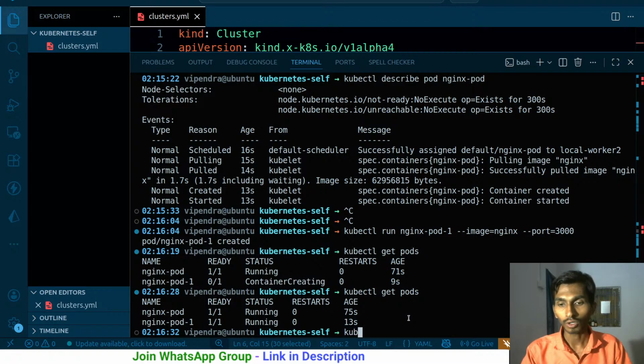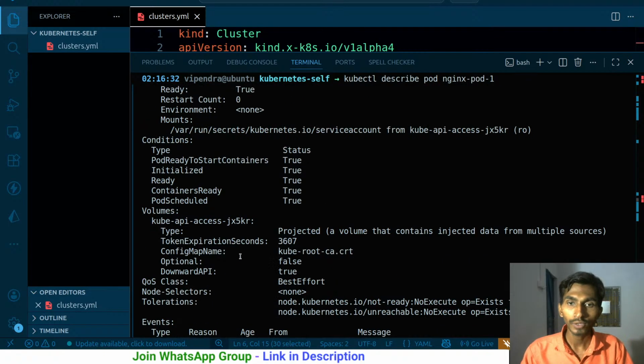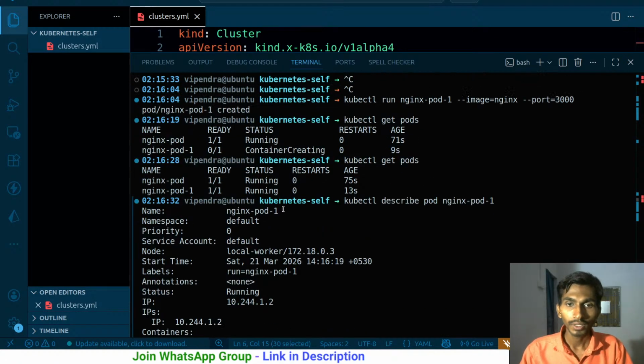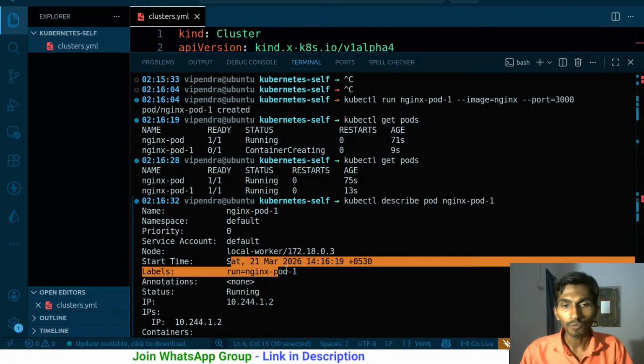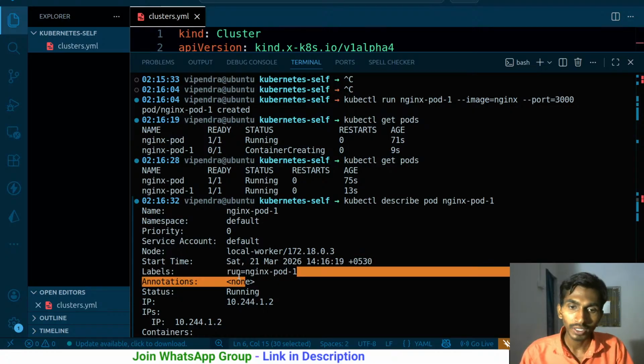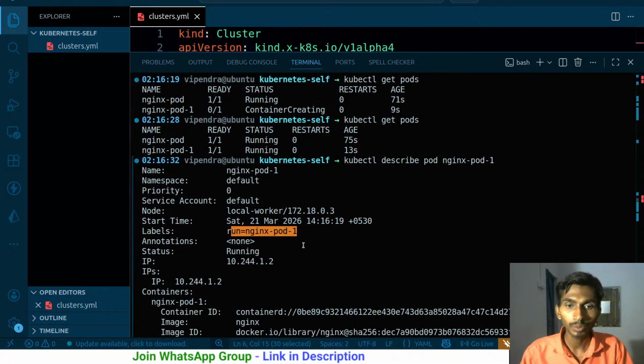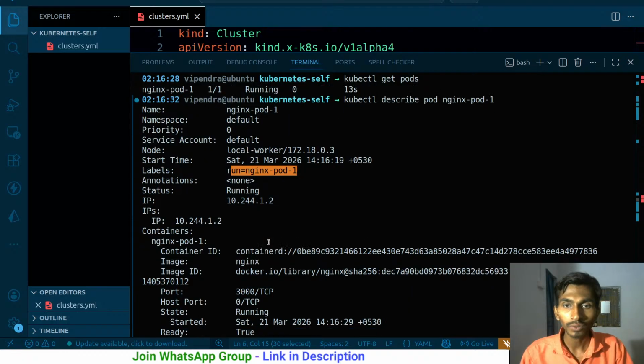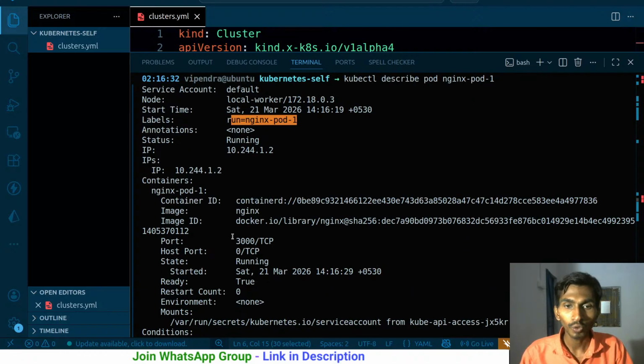So kubectl describe. I'm gonna be describing a pod. What is the pod name? The pod name is this, Nginx pod 1. Let me run this, and if you check here, this is the name of the pod. We did not specify any label, so the name of the pod became the label. We will be specifying it as well. And apart from this, at last we have this port number 3000.